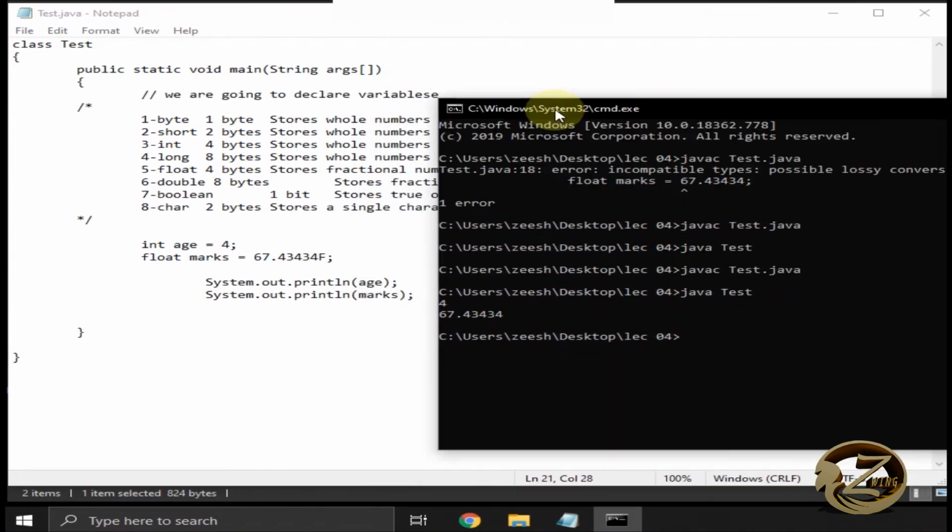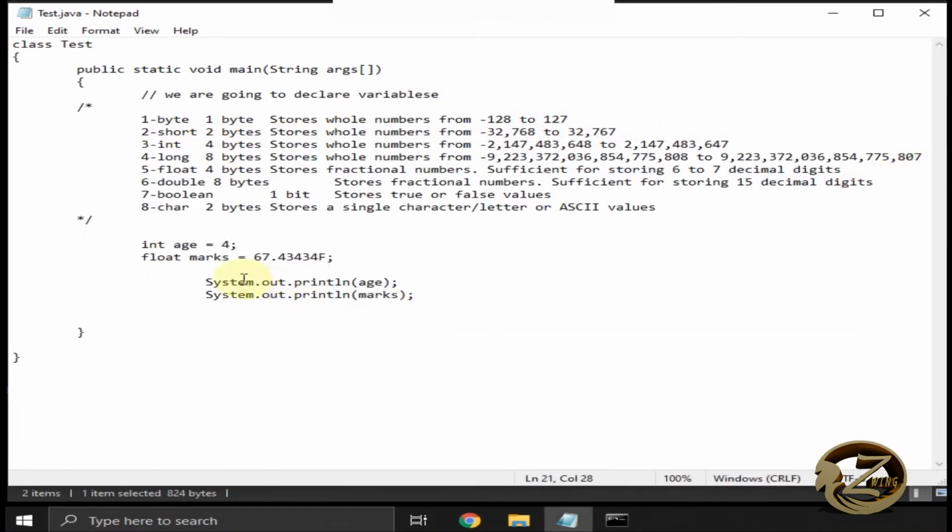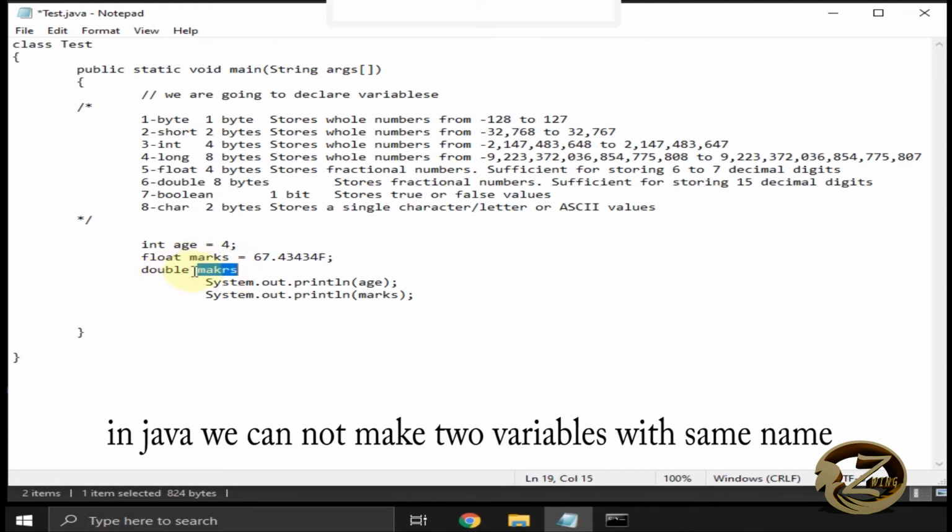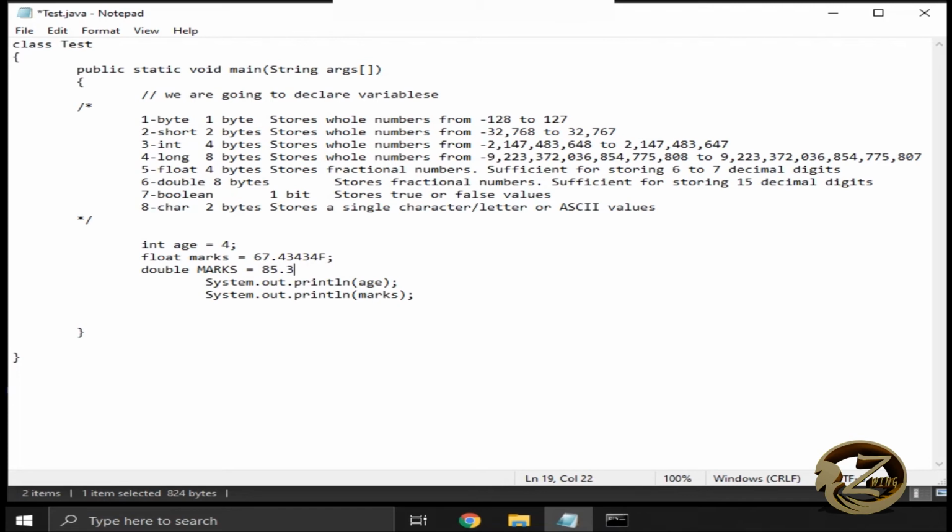If you want to declare other variables, like if I want to declare a variable of double, for that we will follow the same process. But here is one thing to notice, that you cannot use the same name for two variables. Now it is different from this variable, 85 point whatever you want. Now if I tell you the difference between these two, float and double, the difference is only of the range. Now if I want to print this variable, I will do the same thing.